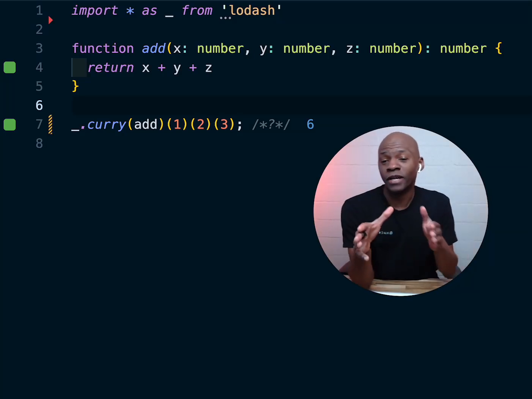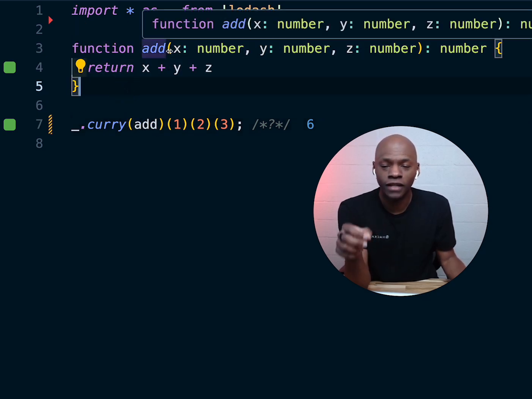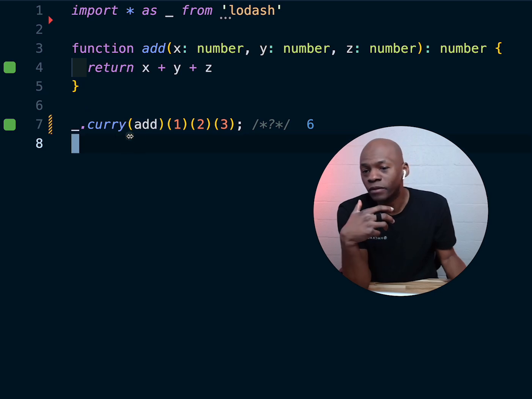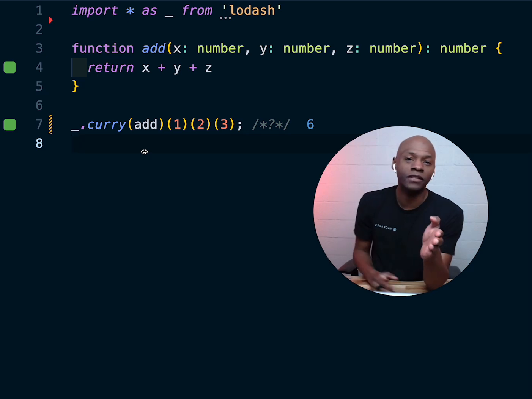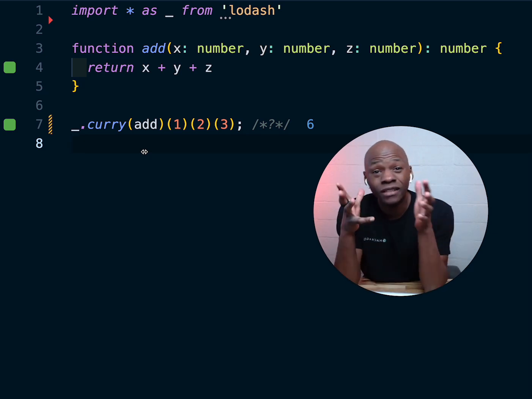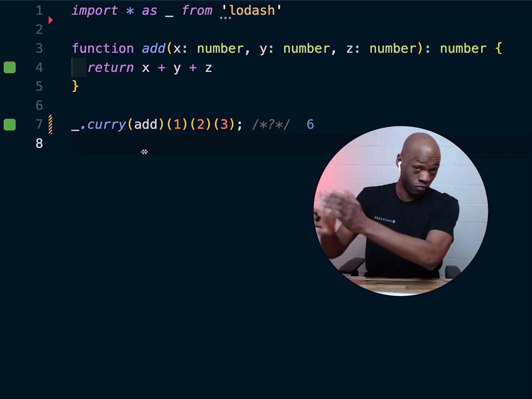Let's do some cooking right here. You see on line number 3, we have a function add, and then next to it, right below line 7, we have a function curry. Do you know what the function curry does? If you don't know, it's actually a quite useful function when you start doing a lot of functional programming.